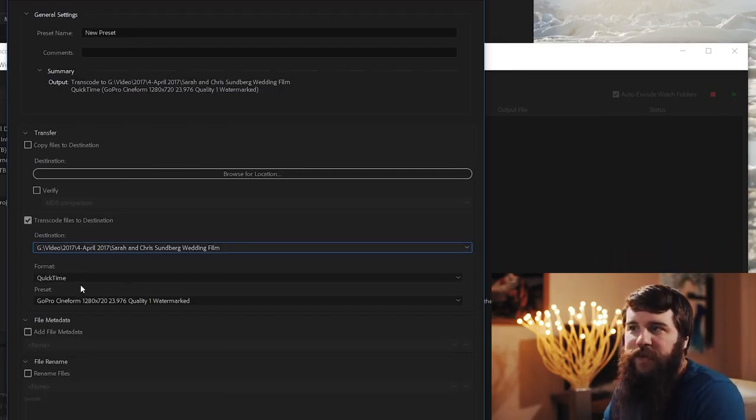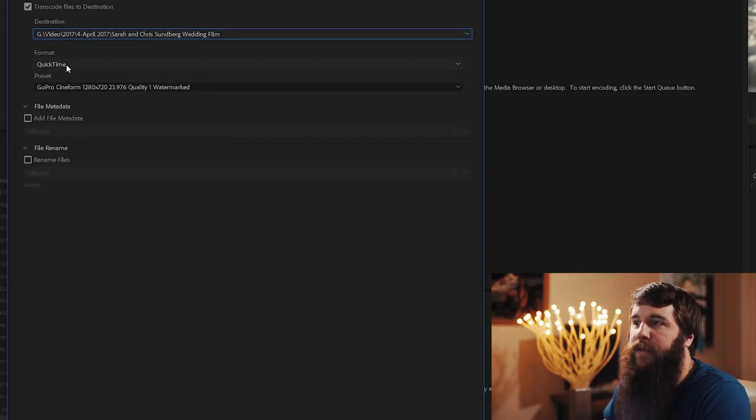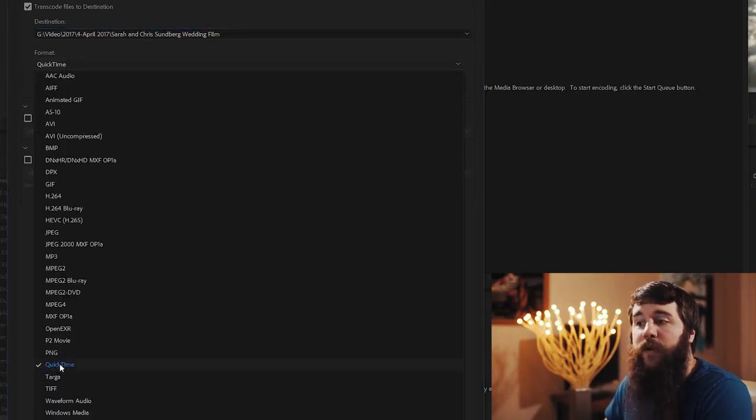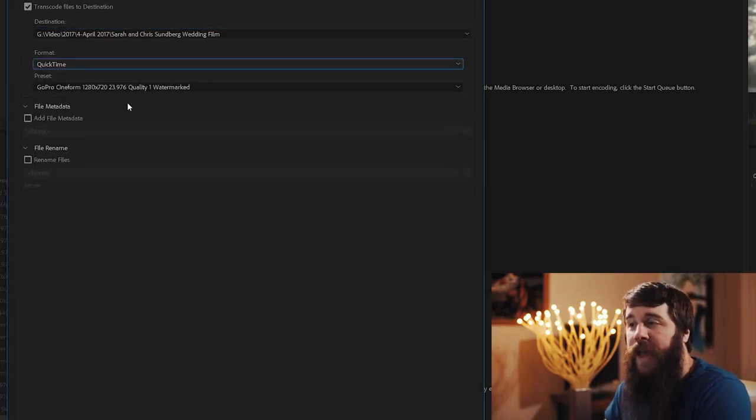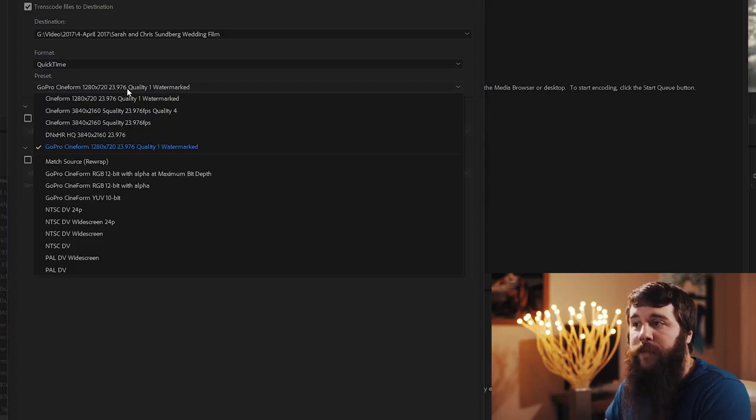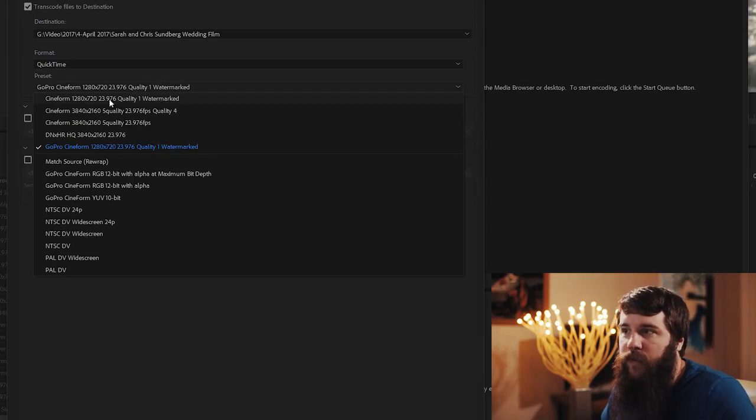Underneath it though, we have two settings that are very important though, namely format. You're going to want to make sure that you have QuickTime selected for your format, and then for your preset, you're going to select the drop down here, and we're going to select the preset that we just made, namely Cineform 1280-720, 23.976, quality 1 watermarked. I want that preset selected.